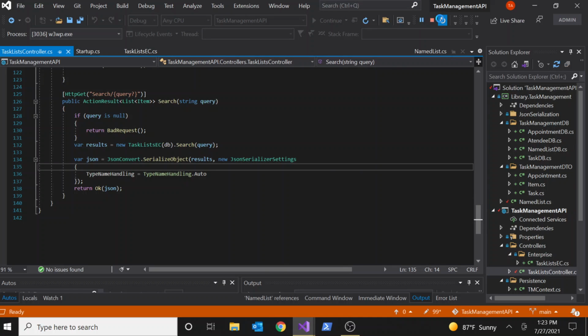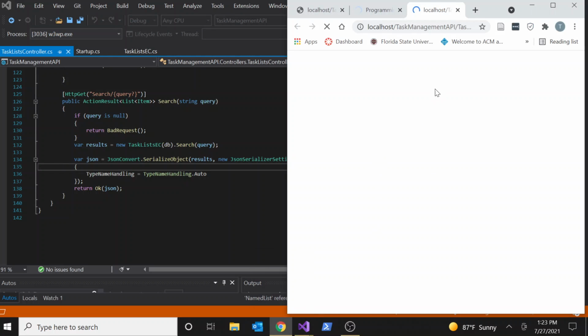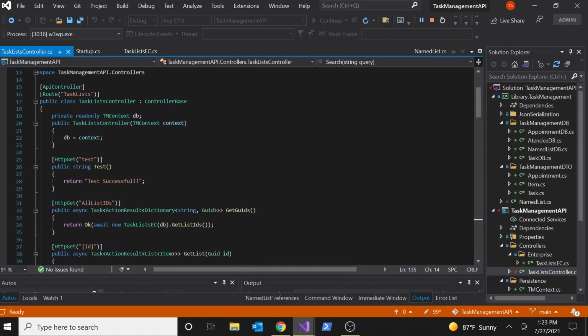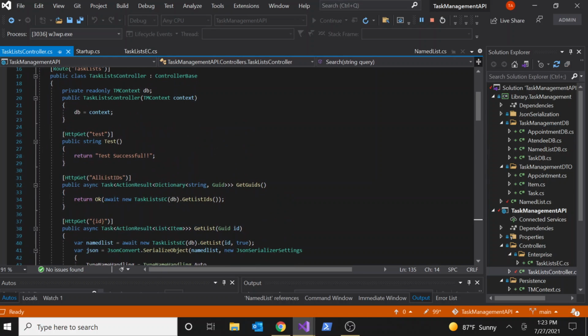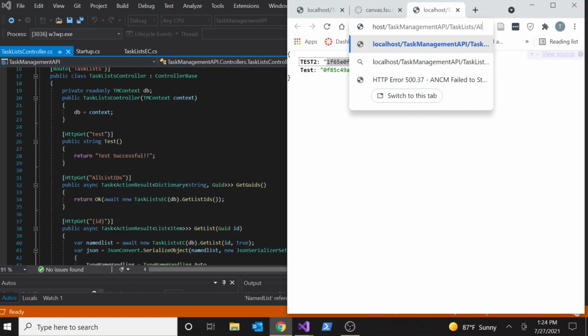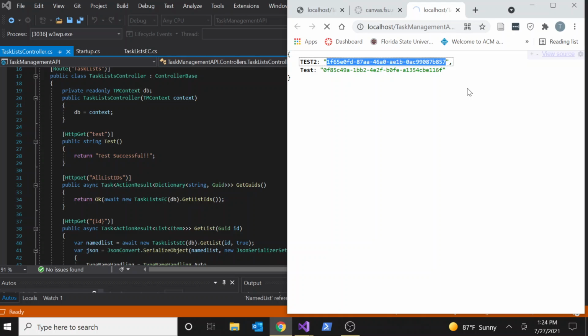If we start it up, and in the browser, it's initially going to give us, this is the all list IDs call right here. Yep. And for example, if we want to see how this works, we take a list ID, and instead of all list IDs, we put that GUID. It's going to return us the list that we're trying to get. And this one's empty, so actually, let's do the other one.